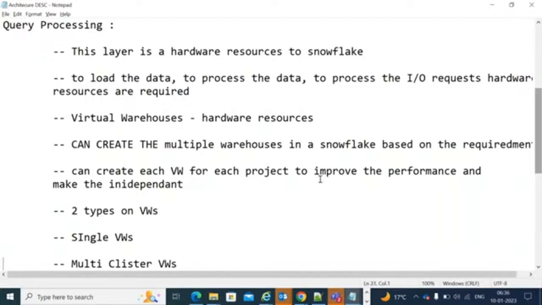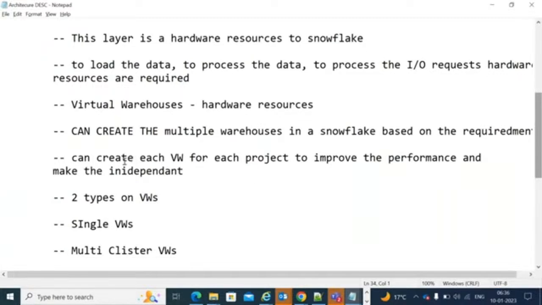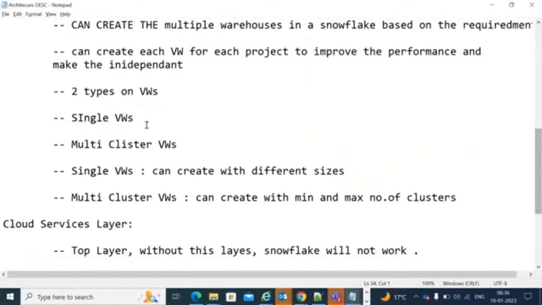I told you that you can create a virtual warehouse for each process to improve performance and keep them independent. We have two types of virtual warehouses: single warehouse and multi-cluster warehouse. A single warehouse can be created with different sizes. Multi-cluster warehouses can be created with minimum and maximum clusters.